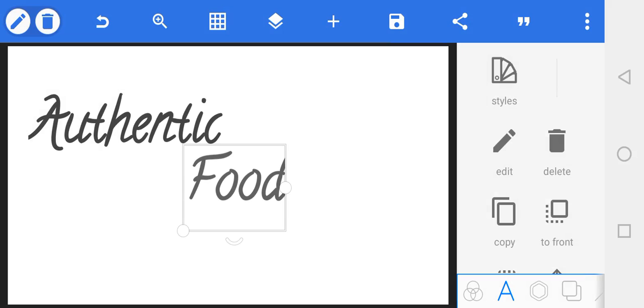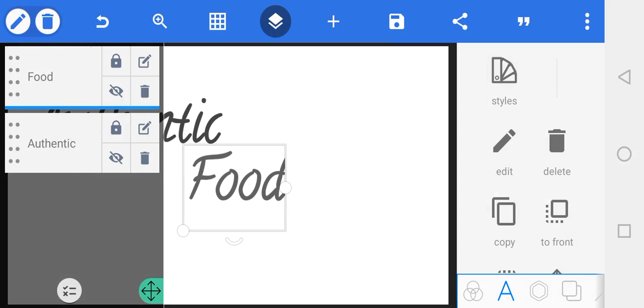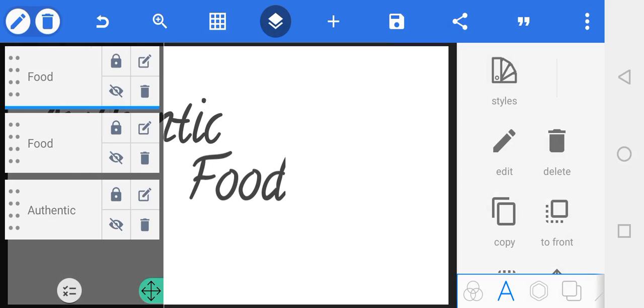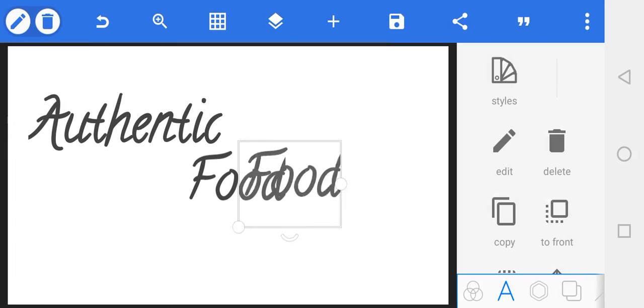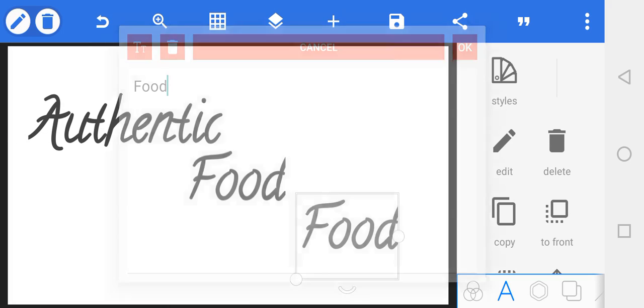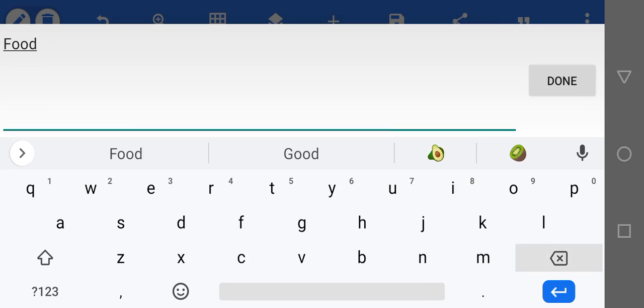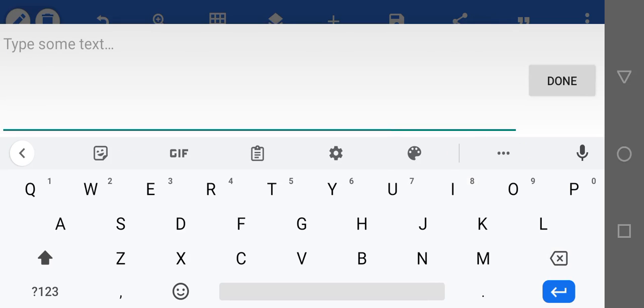Now we are gonna make another duplicate. In this case, we are gonna change the content to dishes. I hope you are seeing the pattern here.